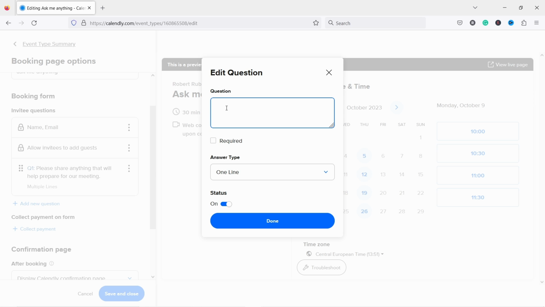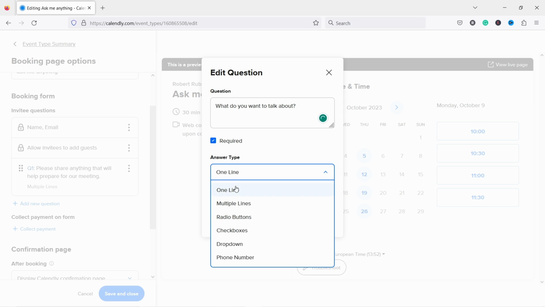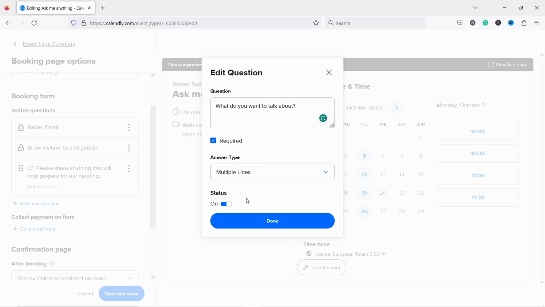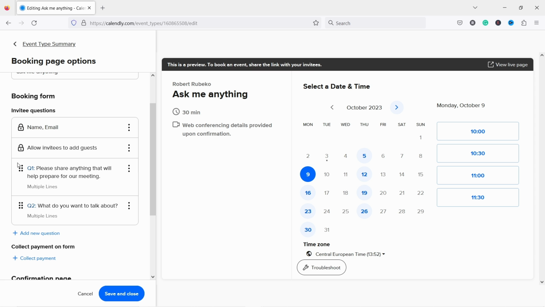But let's add a new question. Let's say I want to ask them, what do you want to talk about? Like this. And then required. And I'm going to add from here answer type. You could choose a one-liner, but actually I'm just going to say multiple lines like this. Status on and required. Done. And now, if I want to change the positions of the questions, I can just drag it by clicking on this and just dragging it here. Okay, this makes more sense now.